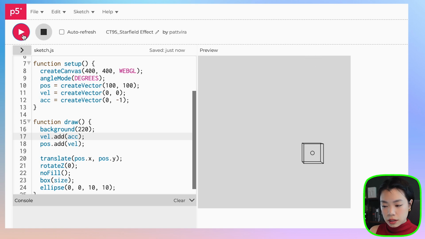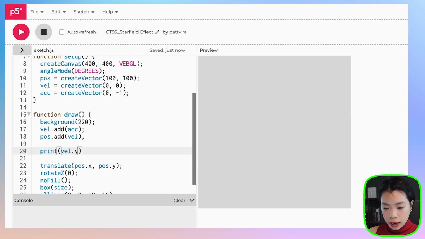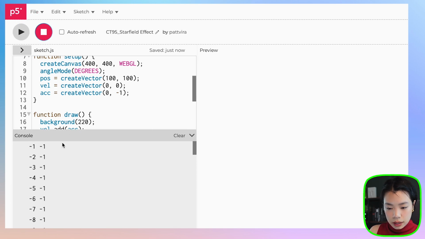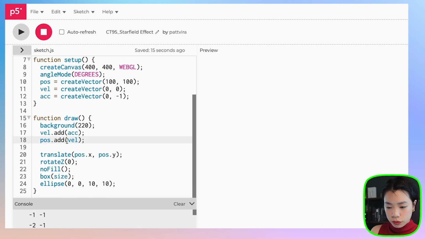You can see that the box is moving upward, but at a faster speed each time because the velocity is updated, right? So if I print vel.y and then acc.y, you can see that the velocity increases over time, right? But the acceleration stays the same. We're basically just adding -1 to the velocity each time the draw loop is called. All right, so that's how we're going to move the particle.